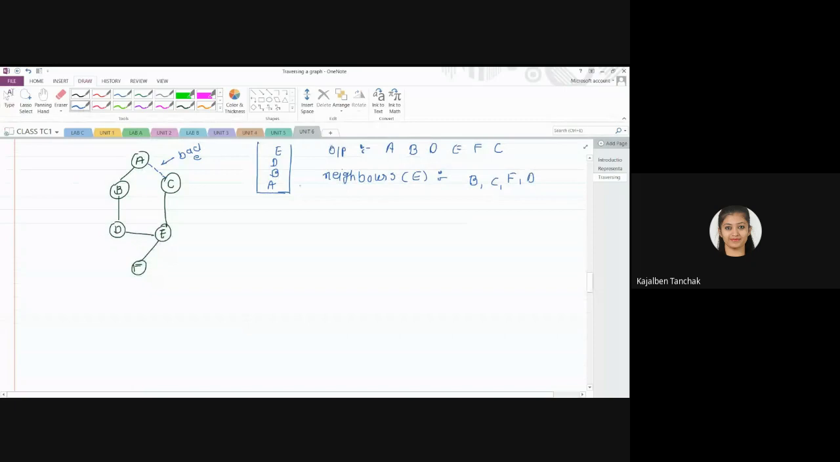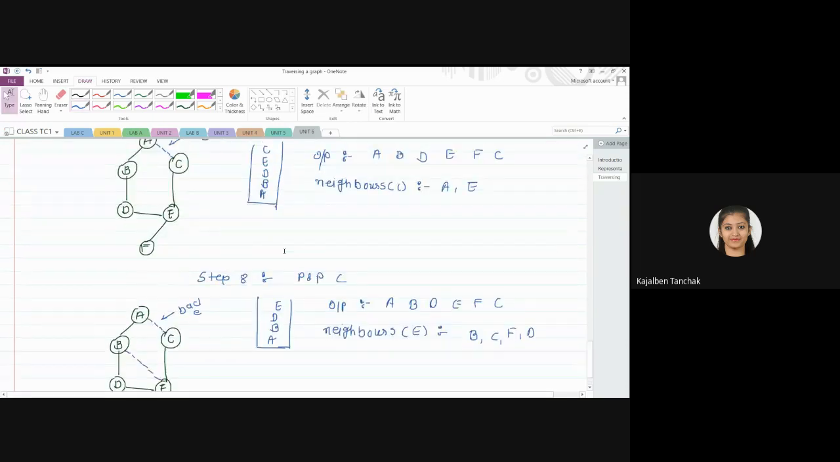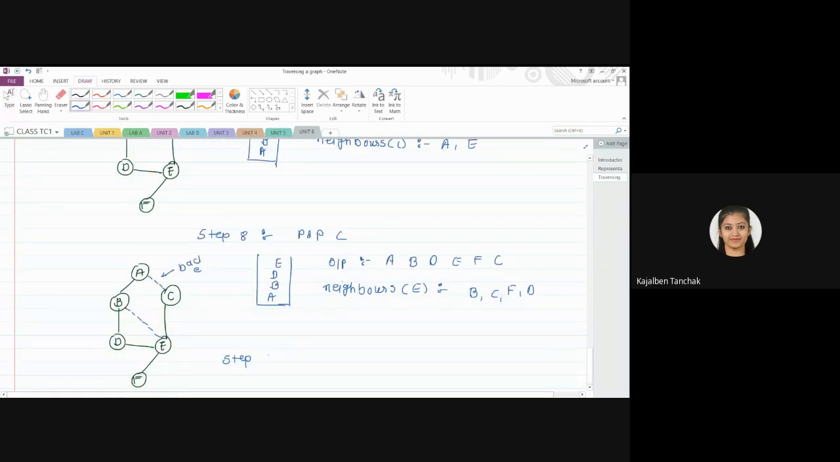So here B and E also will be connected, but via a back edge, because B we have already visited. There is no pending node. Fine. Then step number 9. Now we have no remaining unvisited nodes, so we will pop E.